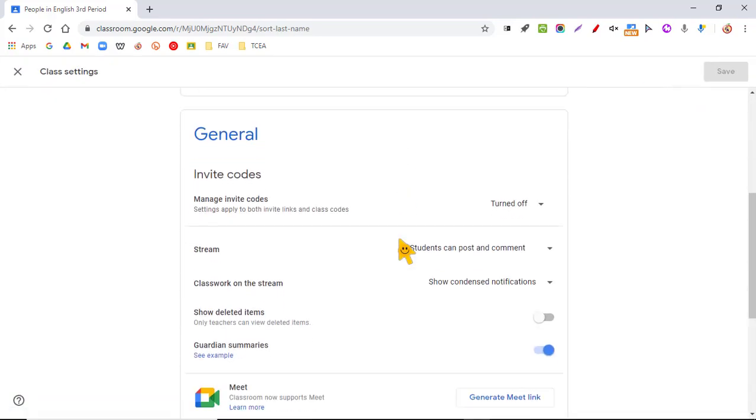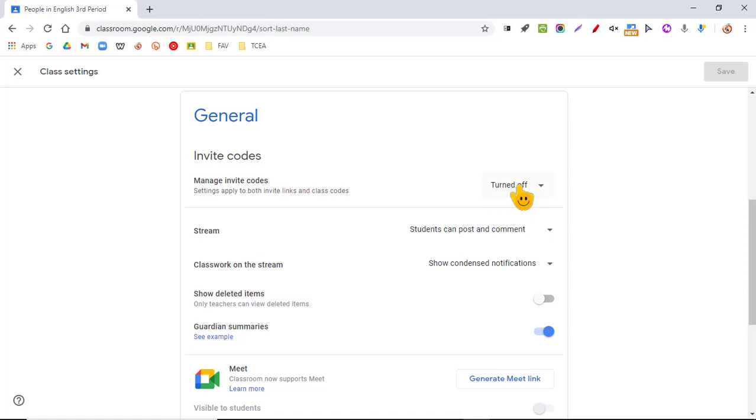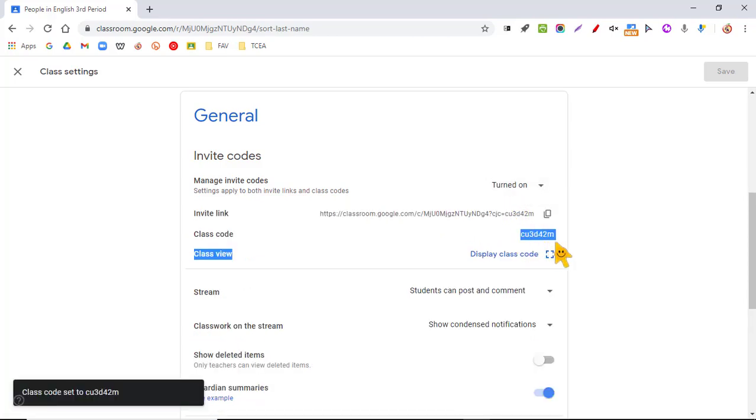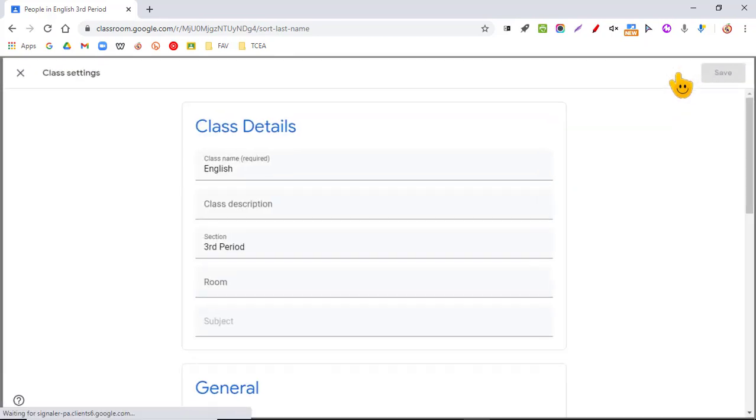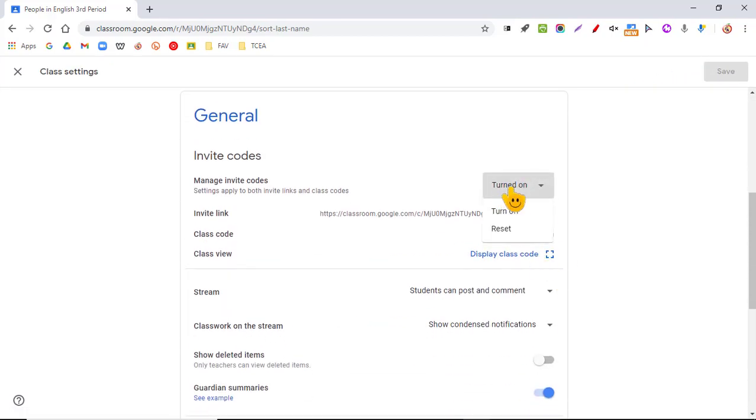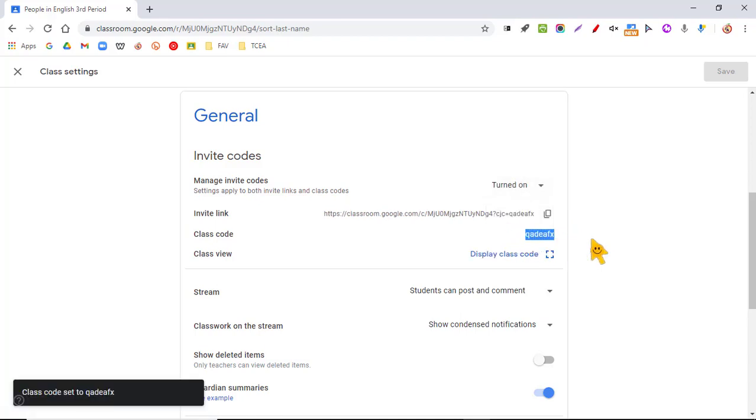What that's going to do is anybody that tries to come in, they won't be able to because that class code is now dead. If I come here and turn it back on, it's just going to give me a brand new class code that I can give out to any new students. Again, my students who are in here are in here. It doesn't affect them at all. Now, the other thing I can do is reset the class code. So if something ever goes wonky with your class code, for some reason it's not working or just something is weird, you can come here and reset it. And all it does is give you a brand new fresh class code.